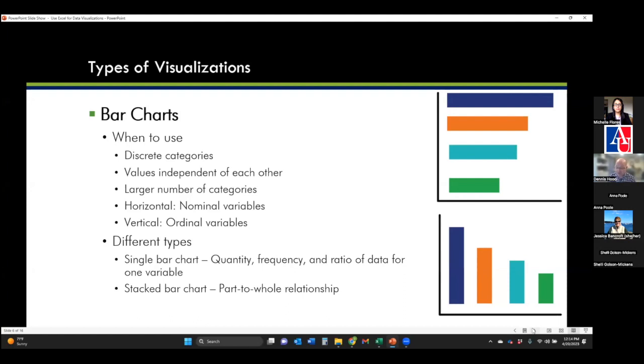You can decide if your bar chart should be vertical or horizontal. That is, the bars or lines, like you can see here, can be either up or down or left to right. Horizontal bar charts, which are shown in the upper graphic here, are generally best for what are called nominal variables.